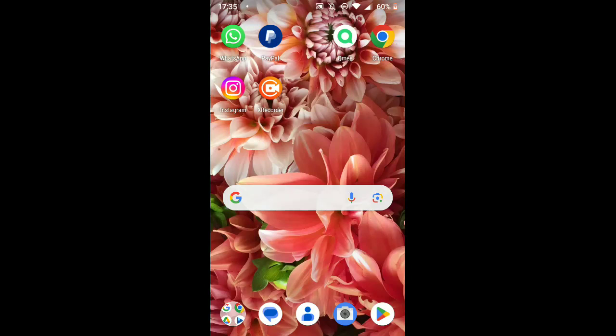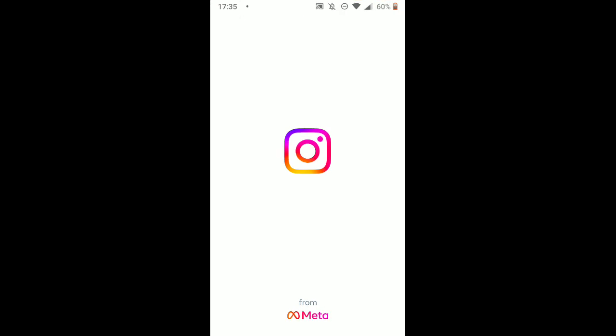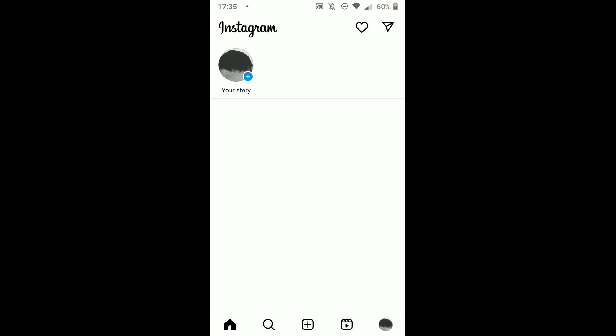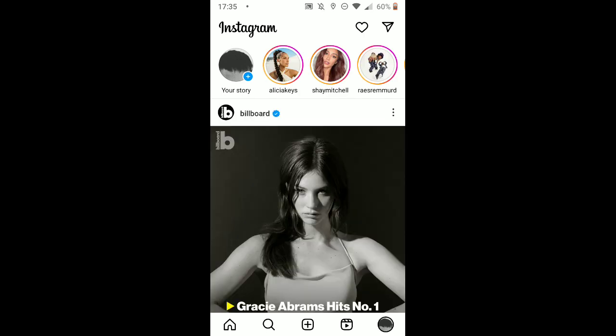How to turn off remixing on Instagram. So first of all, you want to go to your Instagram account. Once you're on your Instagram account, go to your profile.